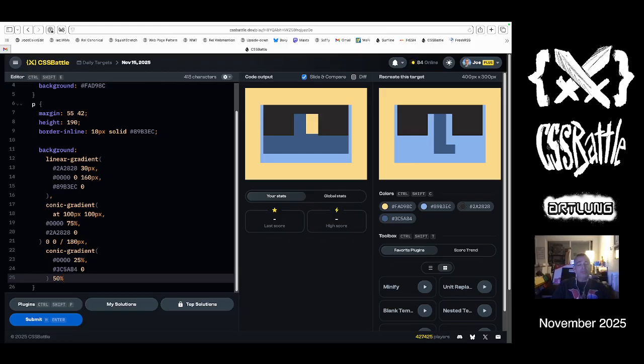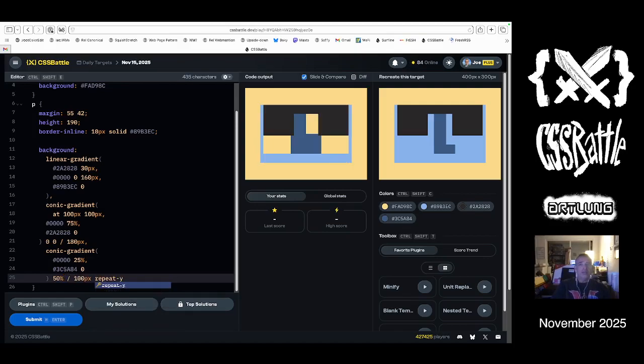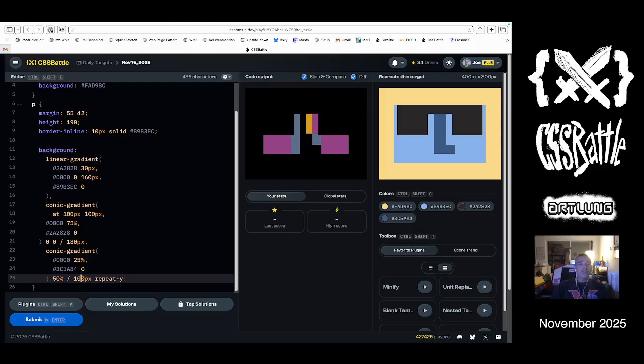No, 50% background position, and then 100 pixels, and then repeat Y. So that's how we get that guy. Now we need to narrow it, looks like. Okay, so we need to make it narrower. So this is no good.